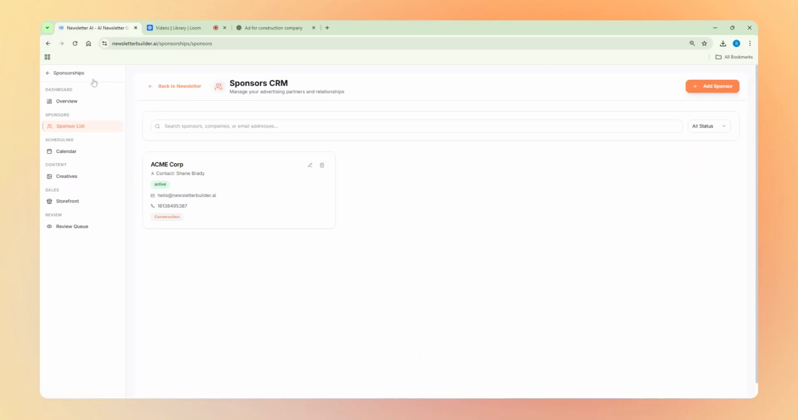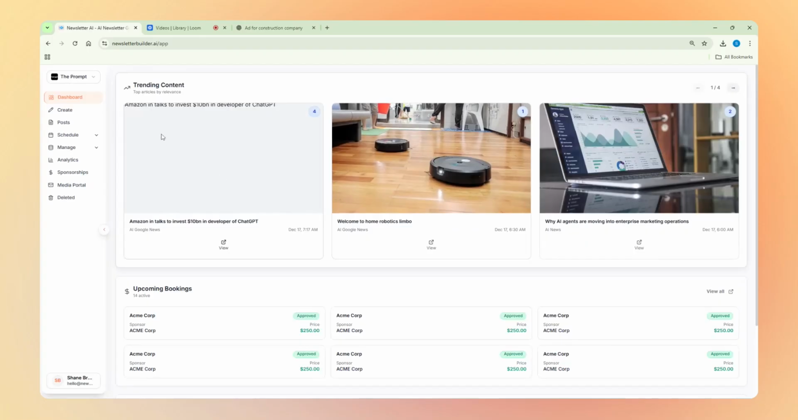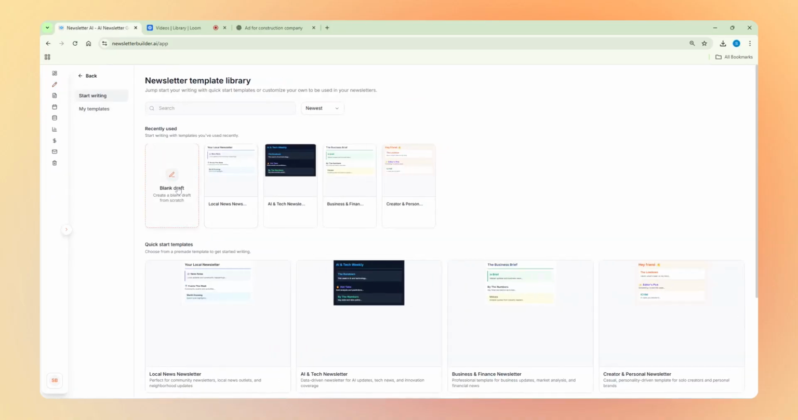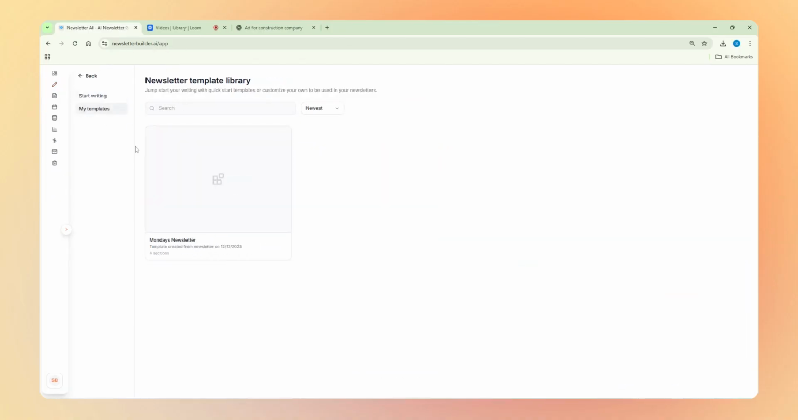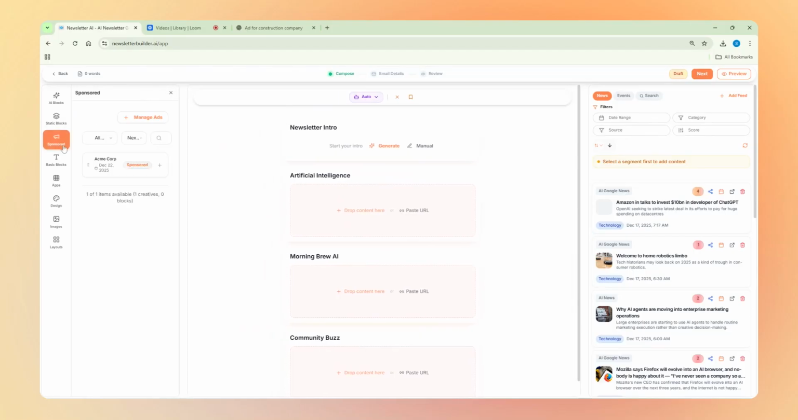So what we're going to do is we're going to head back to sponsors, and we are just going to head back to the main dashboard. So to just make sure that everything worked, you can just go to create and then go to newsletter. You're then going to start a blank draft, or you can bring up one of your templates. I'm going to bring up one of my templates for now. So here is our template that we've created with all of our sections and segments. And to just make sure that our sponsor is showing up, we're going to go over to sponsors here, and you can see that it loaded it up. And the next date that this sponsorship goes out is on December 22nd, 2025.